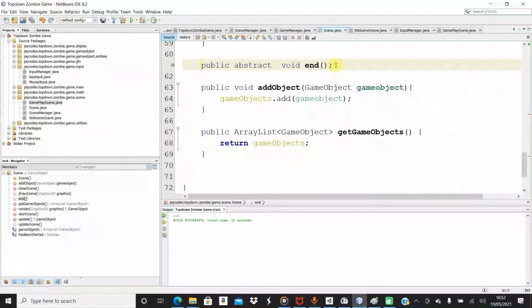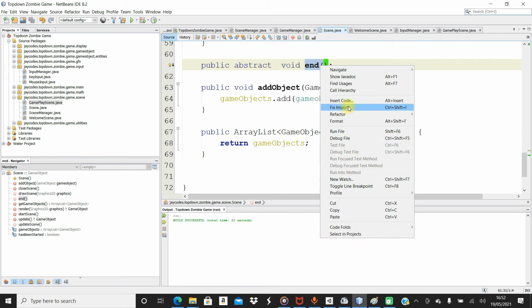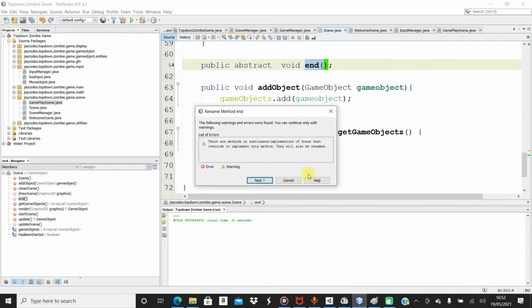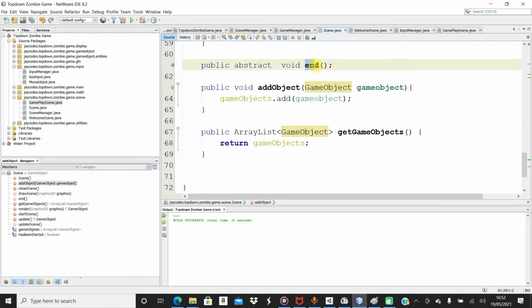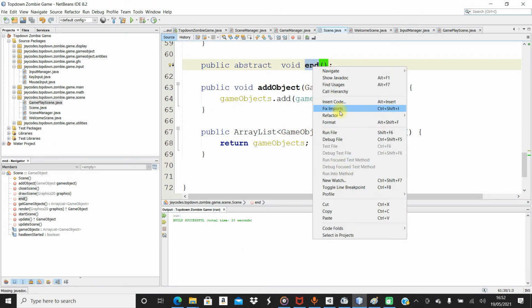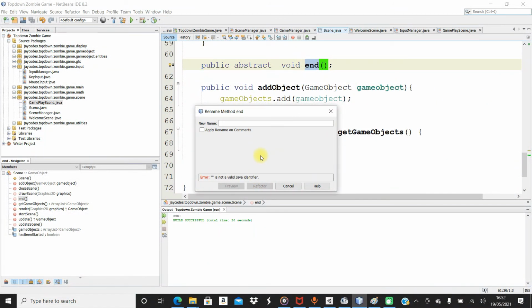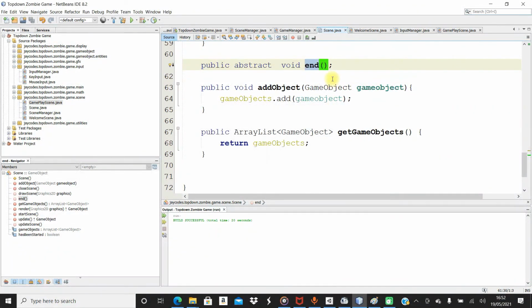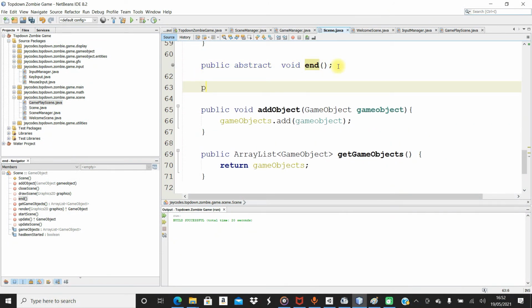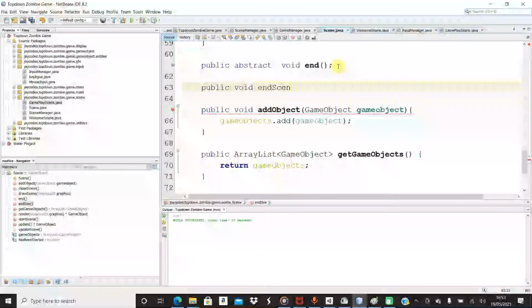Yeah, I need to do something else. I should refactor this, rename this to end scene. Okay, whatever. Yeah. So I'll simply say end scene. Or in fact, I'll just simply create a new method. Public void end scene.